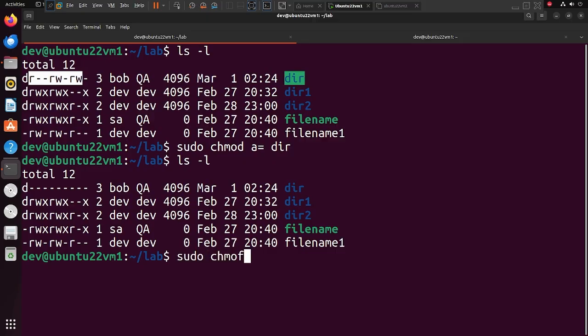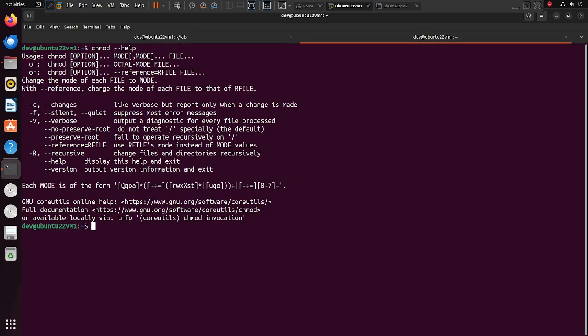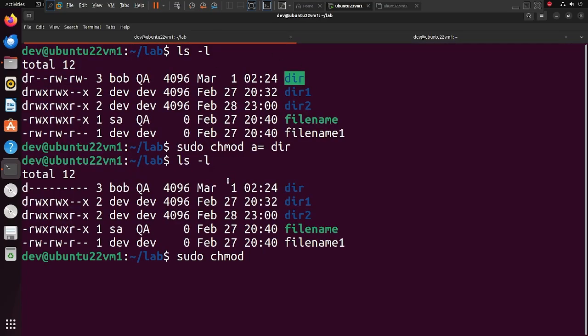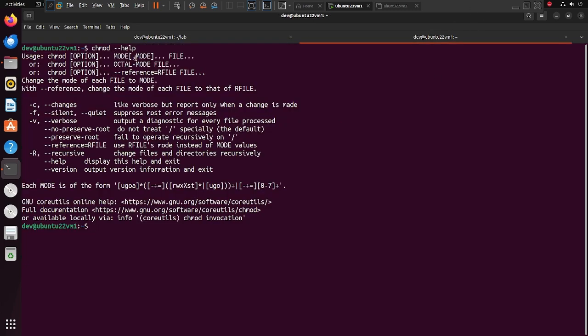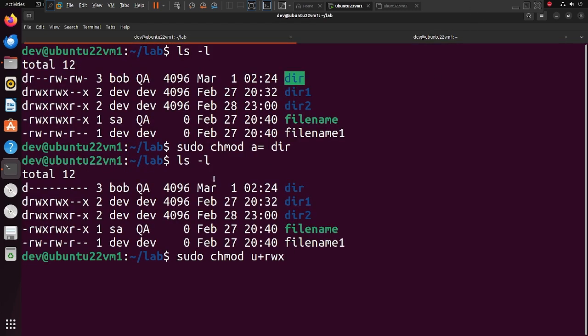Sudo chmod for user. As you know, here we have different characters for user, group, other, and all. You can use these to do this. For user I will assign rwx. Then you use a comma and the second mode. For group I will use the plus operator for giving permission, read and write, and for other I will give only execute permission to the directory, and enter ls -l.